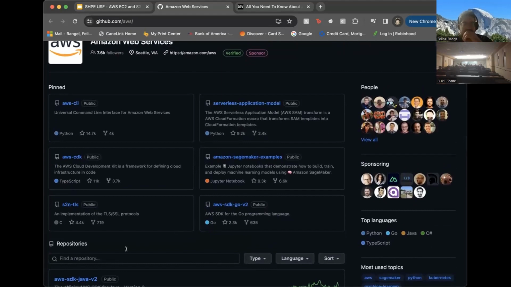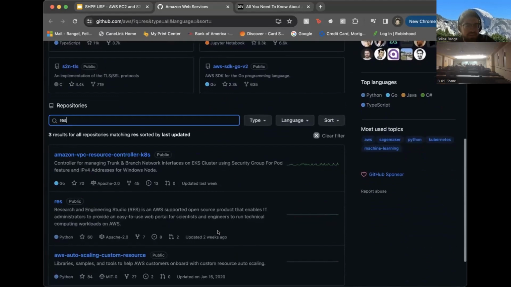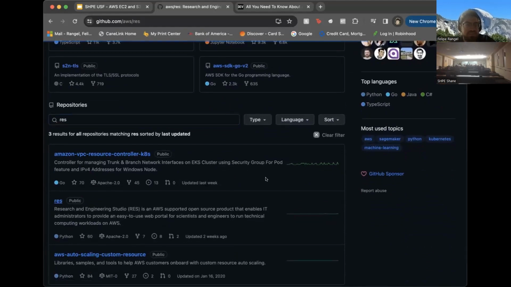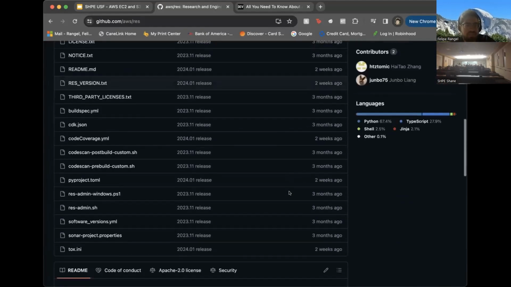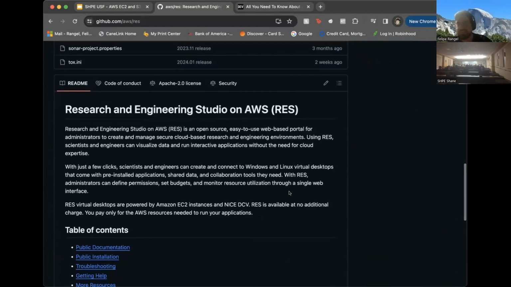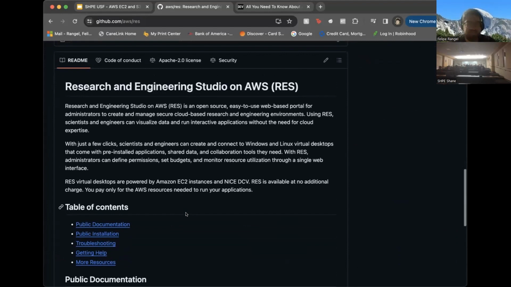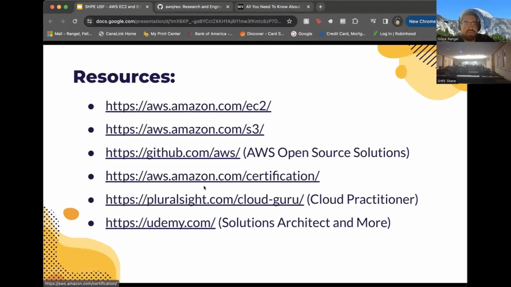My team actually has a solution on there that we're working on. It's called RES, Research and Engineering Studio. We released it just a few months ago, and we've been working hard at it. You can always take a look at the documentation and get a feel for how we design our own solutions too. So definitely take a look at that repository on AWS.